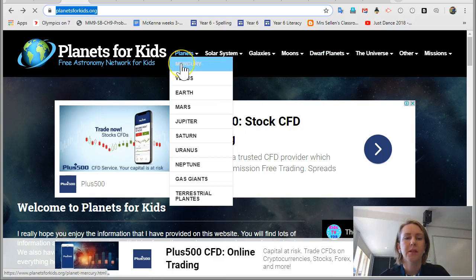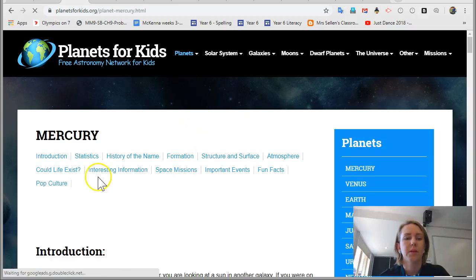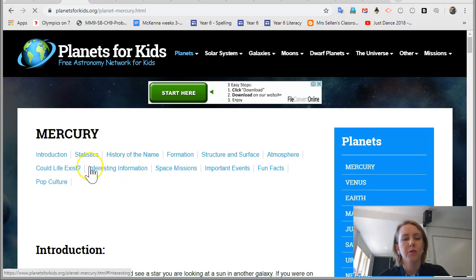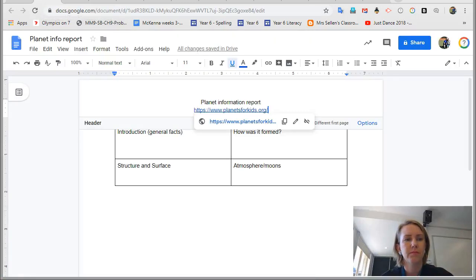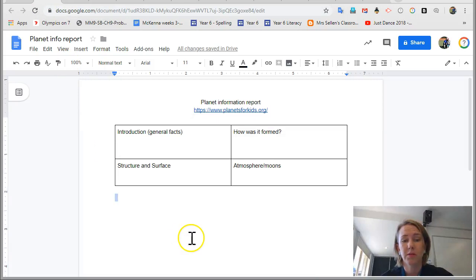But planets, and let's say I'm going to choose Mercury. Okay, and this will open up here. Now, it's quite a long page, but a helpful part up the top here is where it's got the sections of the page. It's a little bit like Wikipedia. You can click on that and it will take you exactly to that section. So what I've done on our document, and you're going to make a copy of this, of course, and do it by yourself, not on top of this document here.